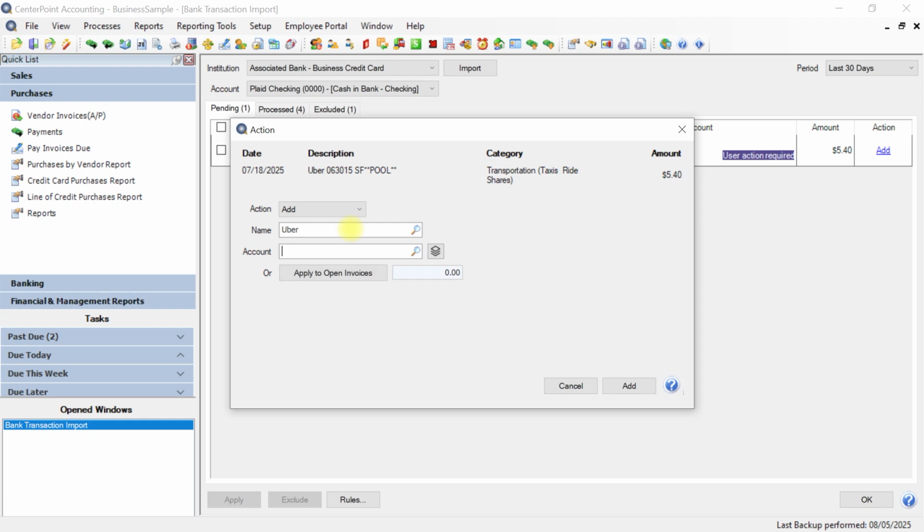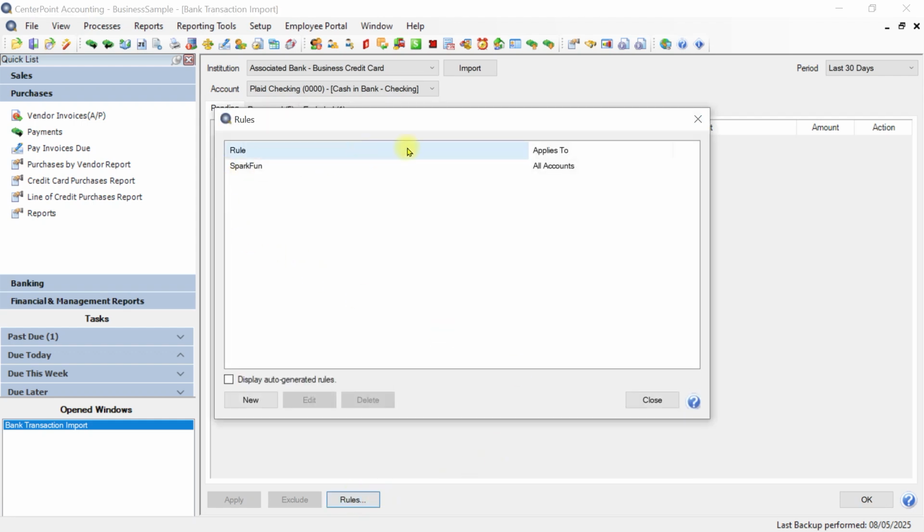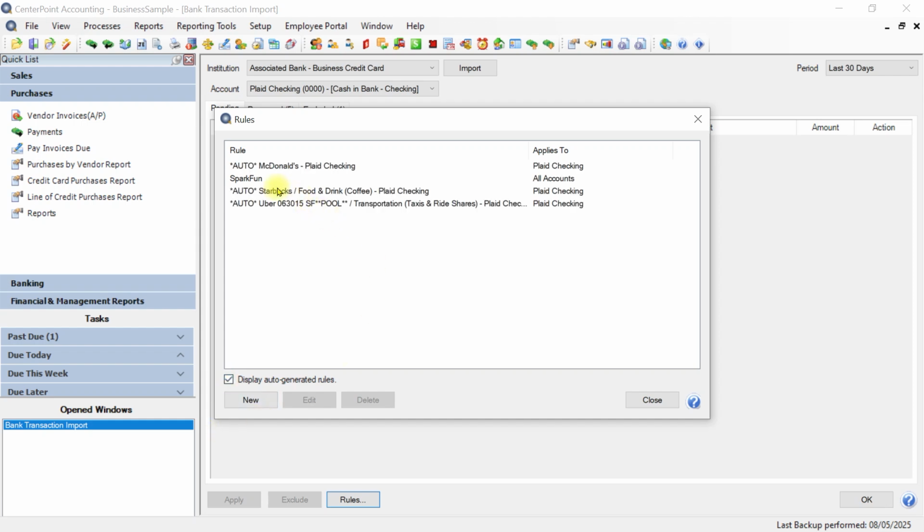So I'm going to go ahead and select that, and I'm going to select the account that goes to and click Add. Now, as I'm adding those transactions, one thing that the system is doing is it is auto-generating some rules so that the next time a transaction comes up that is similar, it might be able to add it automatically or by me just selecting it and clicking Apply. I'm going to go back to rules, and here are rules that I manually created, but if I check this box here, it'll also show me rules that were auto-generated.